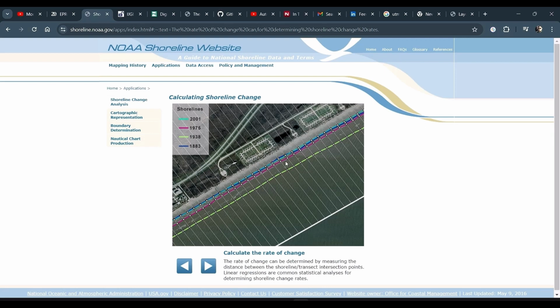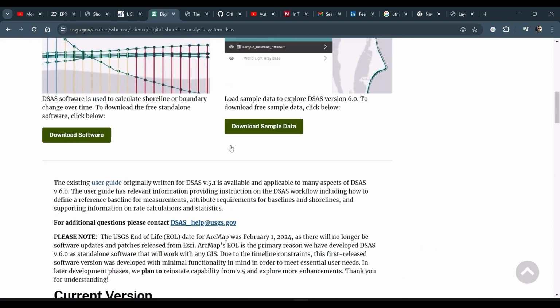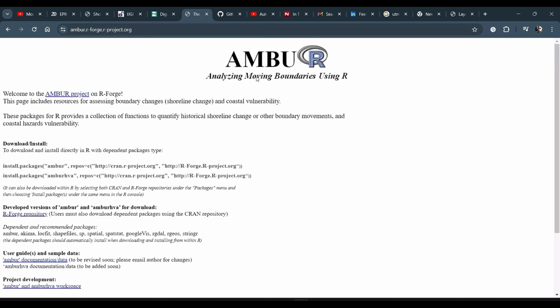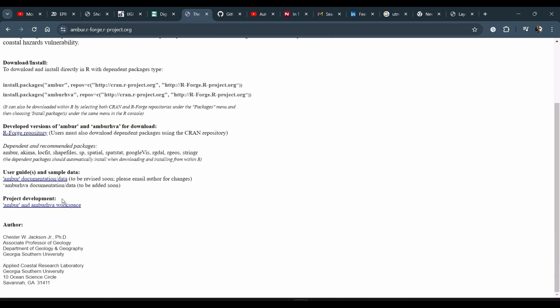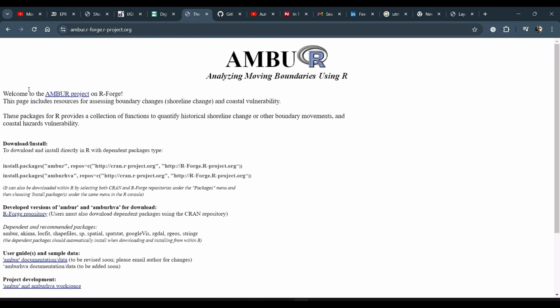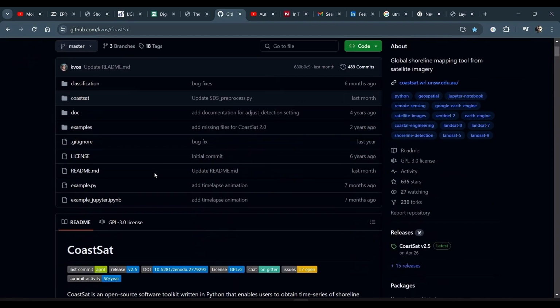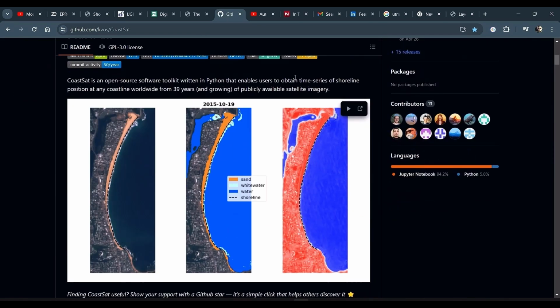The rate of change, regression, and other types of statistics are calculated subsequently by measuring the distance between the transect intersection points on the shorelines considered. Besides DSAS, there is also UMBUR, which is analyzing moving boundaries using R. It basically uses the R analytics package, something which I'm not familiar with, and hence I have not given a demonstration for this. CoastSat is another algorithm which is used in scientific coastal research.